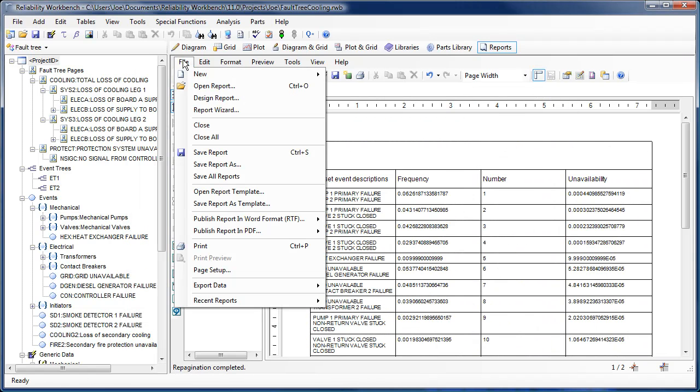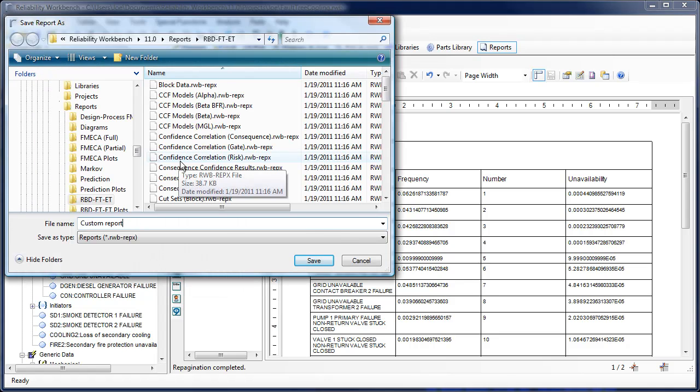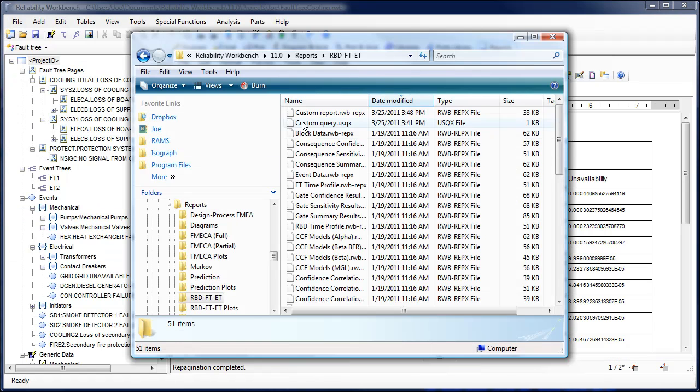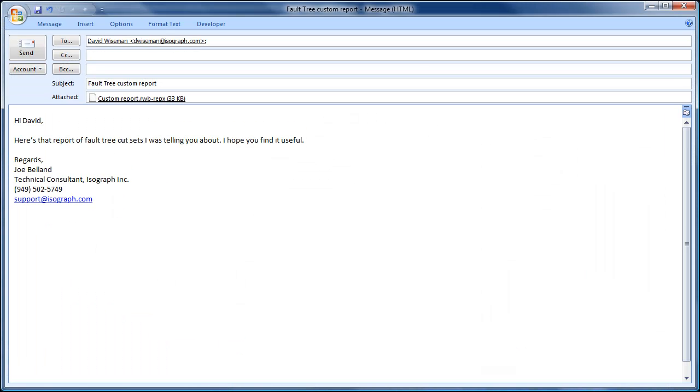In addition, the report templates themselves are saved locally on your computer as files with a .rwb-repx extension and can be shared with coworkers.